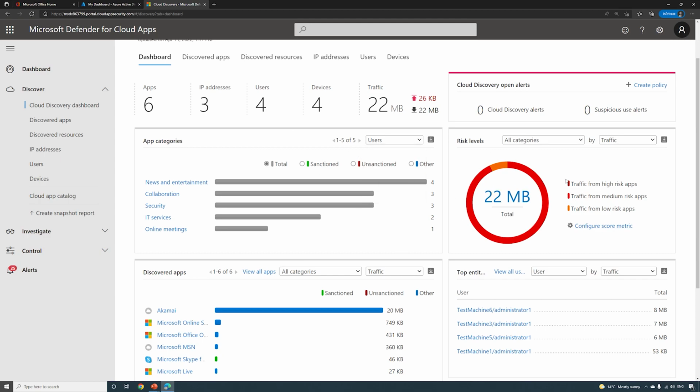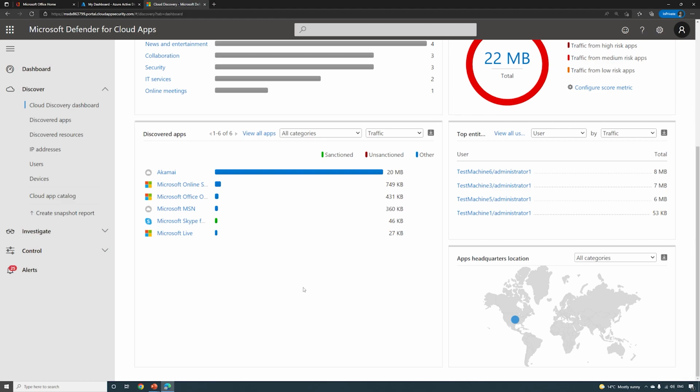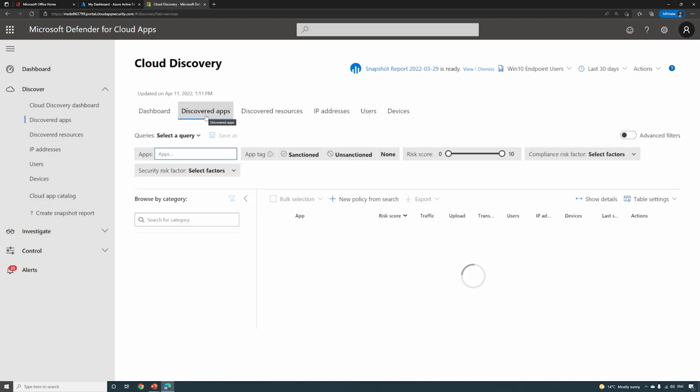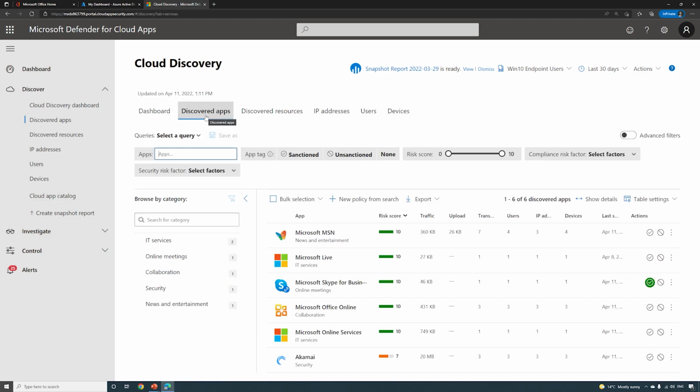A bit of the risk level, so it will assess these applications for risk, and we can get a bit of an insight into that risk across all the applications that have been discovered. And then, of course, we can look at the discovered apps. Now this is just a dashboard. So what we really want to do is click into these discovered apps here, and we can see a list of the discovered applications. So in this case, this is a demonstration environment.